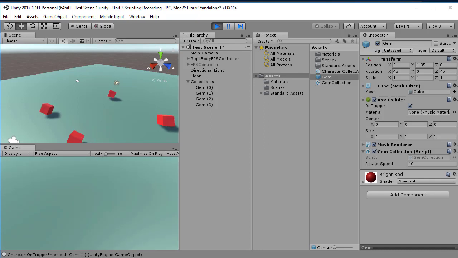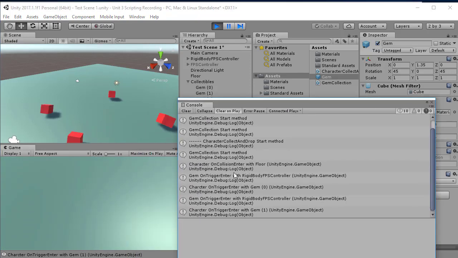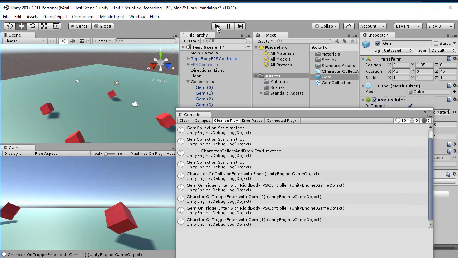And when I do, I get the trigger event. So here's what I'm seeing. I get a trigger event on both sides. The gem gives me a trigger event and the character gets a trigger event. Both of them are getting trigger events showing up. But again, I'm passing right through them. Now I can decide what I want.